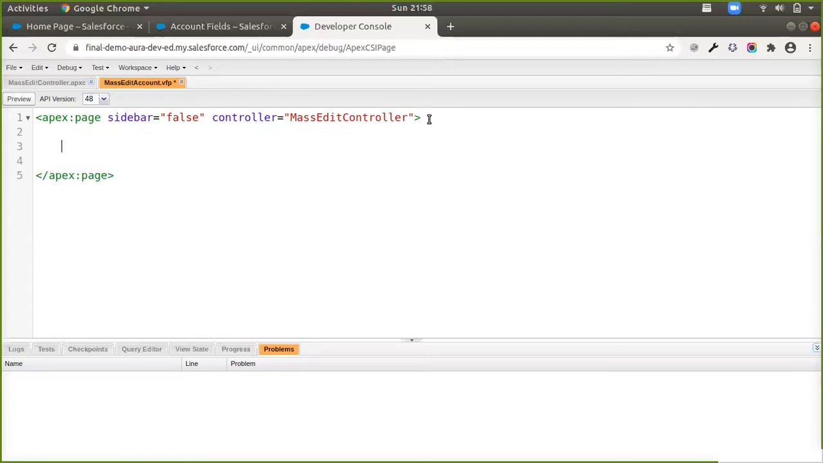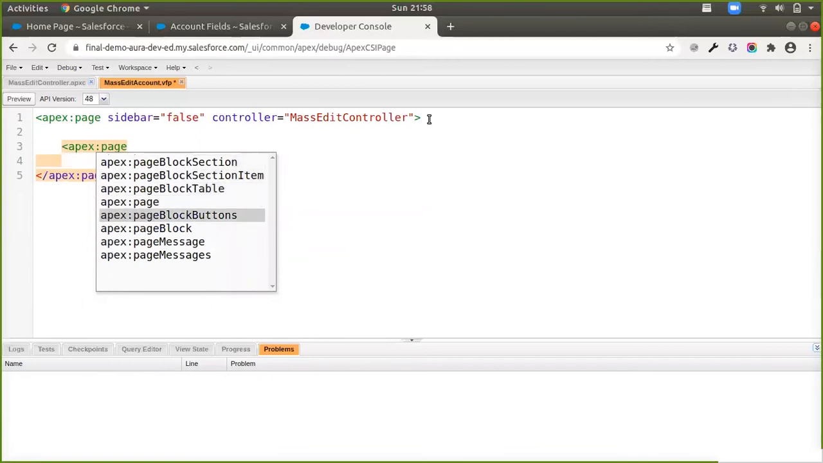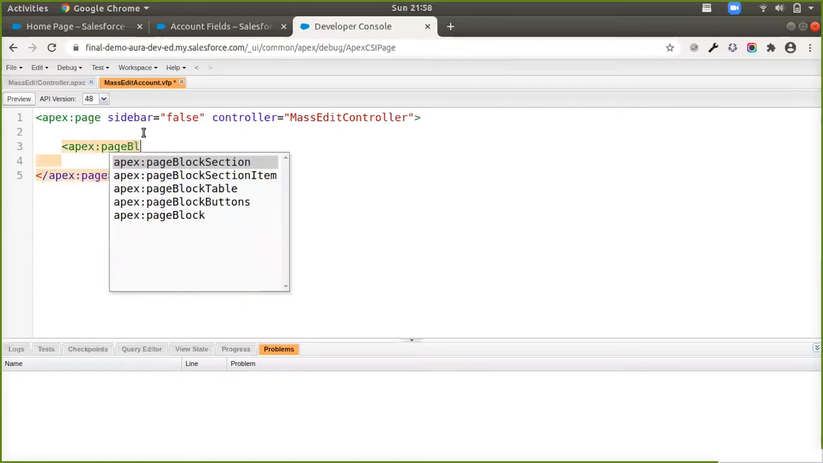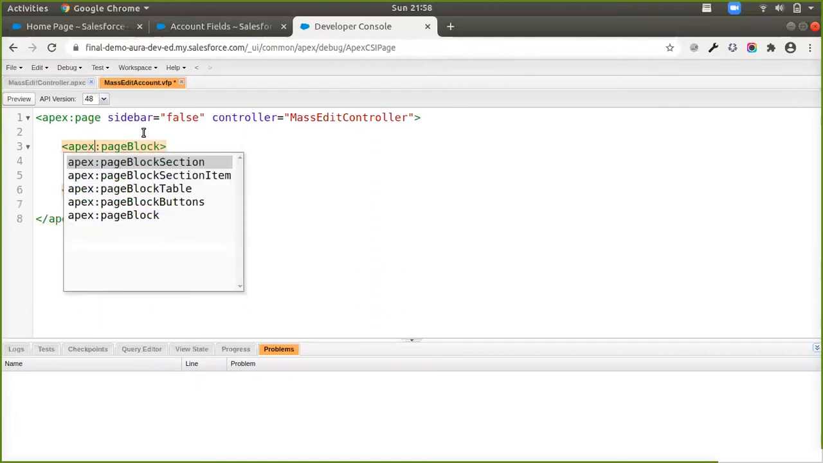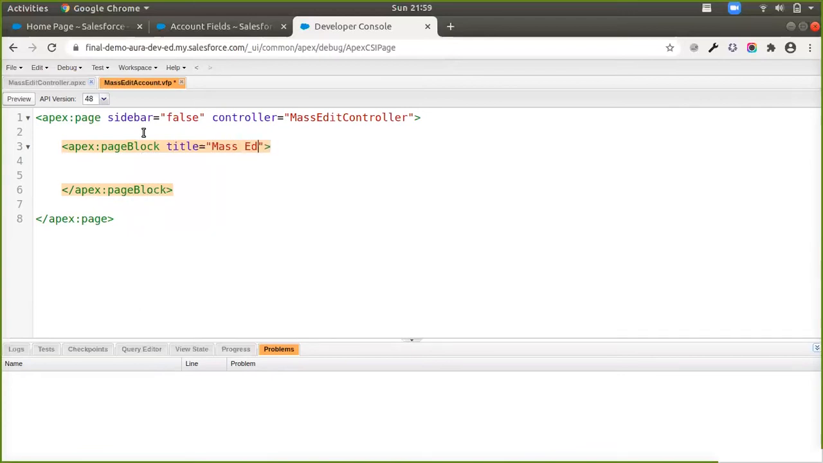Now the next part is showing what data we are getting first. Let's design a simple UI for that. So I'm going to do a new page block. Well, why is this not working? For some reason it's not, but okay, it works now. And let's just put a title of mass edit accounts on it.